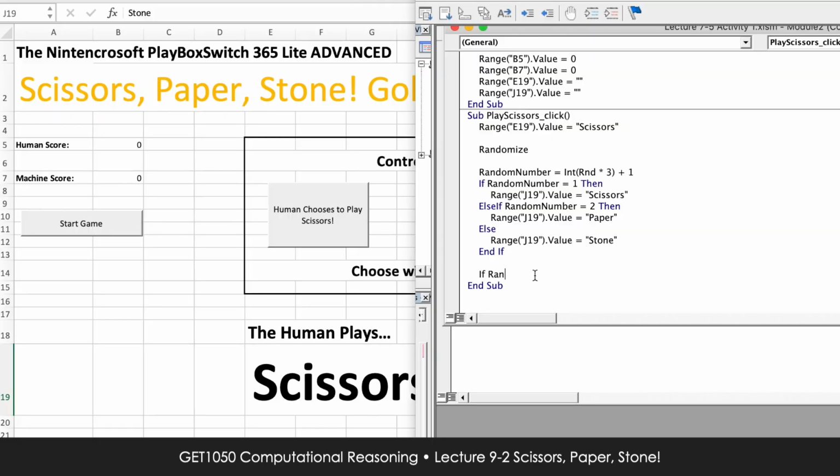So, we can write this in our code, right? If Range J19 dot value equals to scissors. Now, you might be thinking, shouldn't we be saying if the human plays scissors and the computer plays scissors? Yes, you're not wrong. But if you notice, this is the button where we say that the human plays scissors already. So there's no need to say if the human plays scissors, because that button just indicates that, right? So all we need to do is check whether the computer played scissors, paper, or stone.